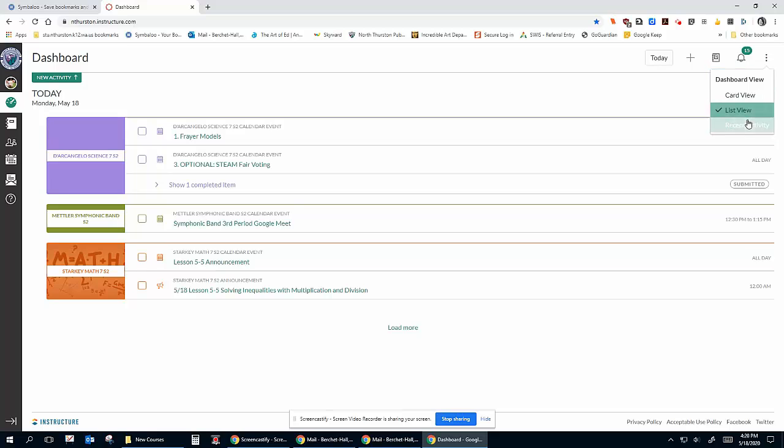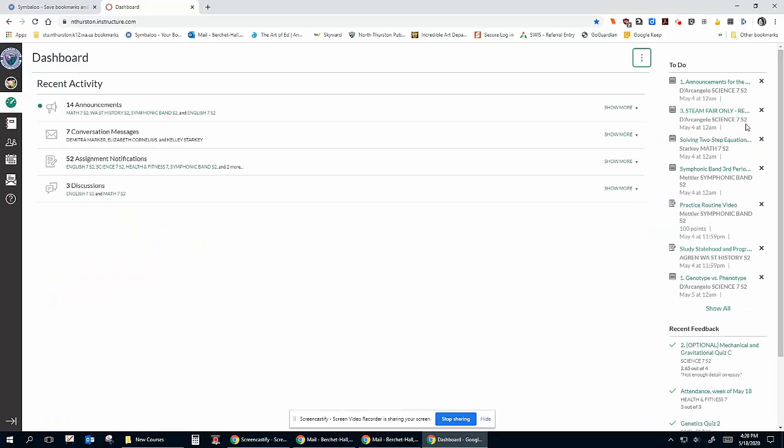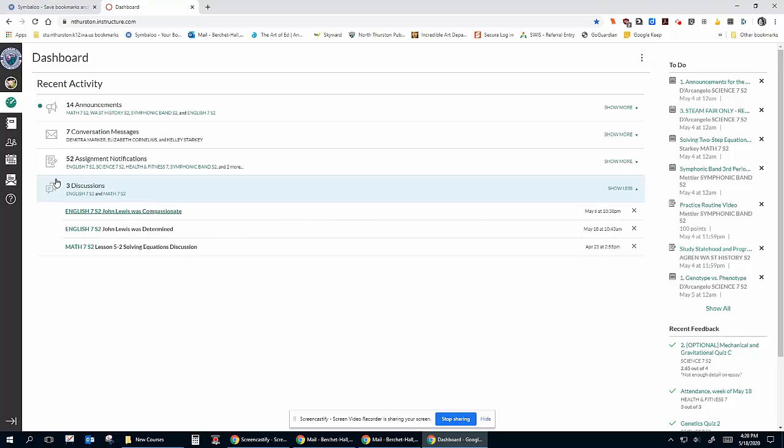So I'm going to go back to the three dots and I'm going to go to recent activity, which I think is helpful. You can see all of the things that are going on in all of your classes in one screen right here. So the megaphone will show the announcements, the envelope will show messages that you have from folks, the paper and pencil will show you assignment notifications, and these talk bubbles will show you the discussions that you are involved in.